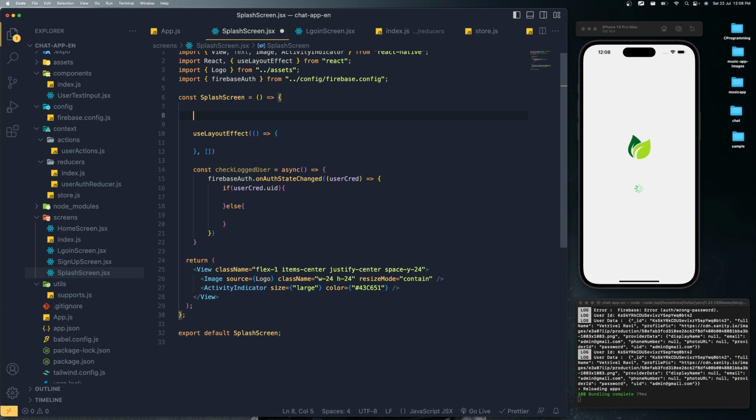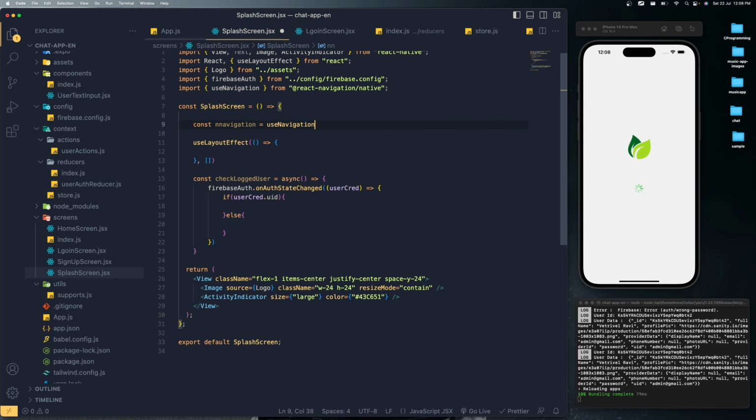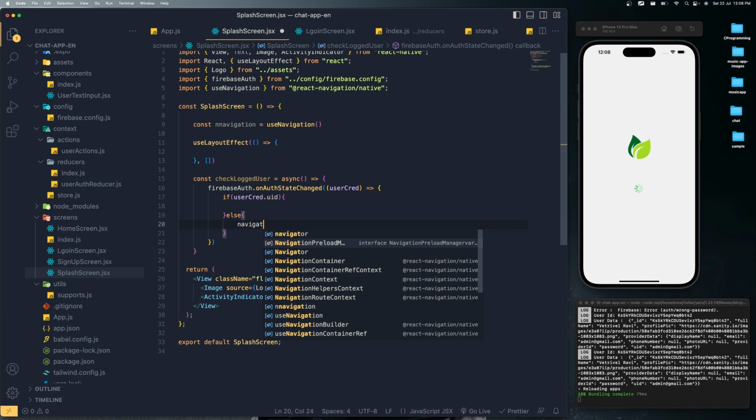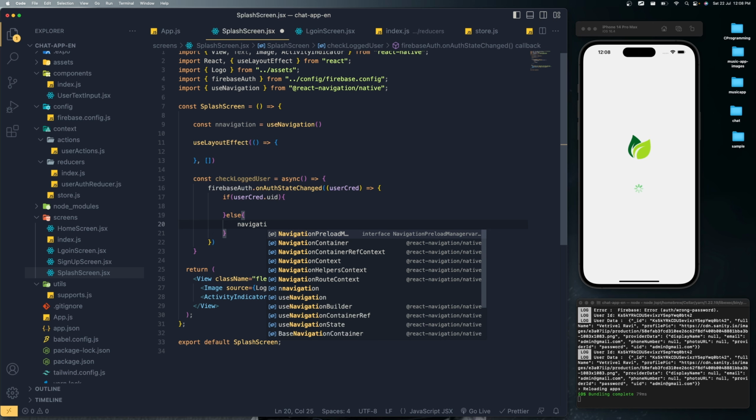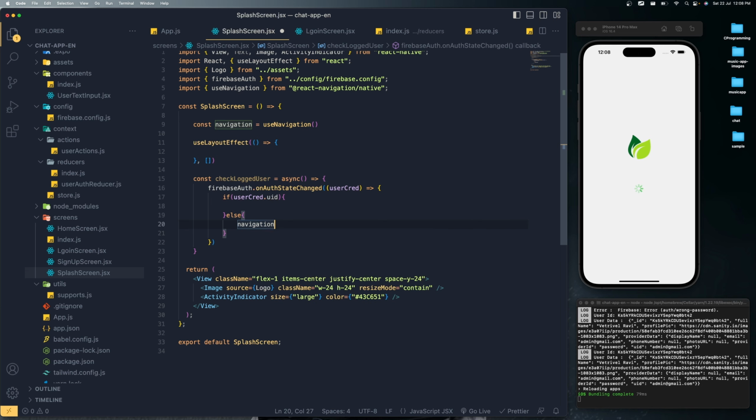So navigation, we need to get the navigation object: const navigation equals useNavigation, open it. So all I'm going to say is navigation, not navigator, navigation. Okay, my bad, double N. navigation.navigate, or we can say replace. So we need to completely replace the screen, so the user can't go back and forth by using the gesture handler, right? So we need to navigate the user to the login screen.